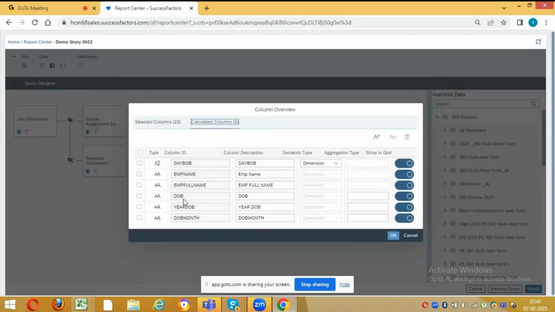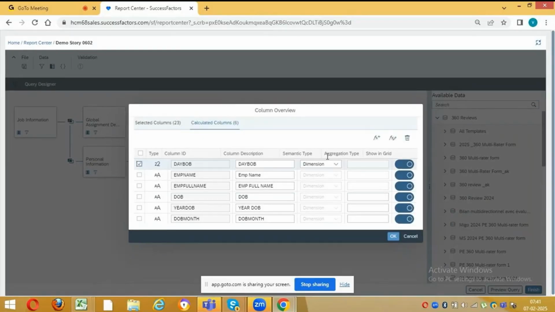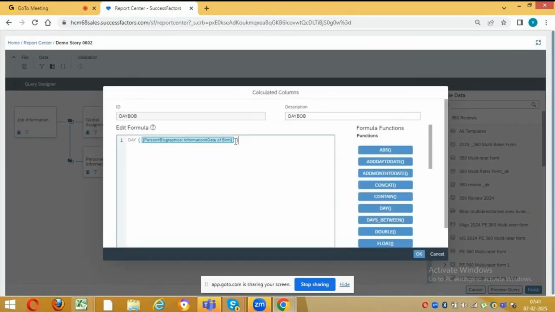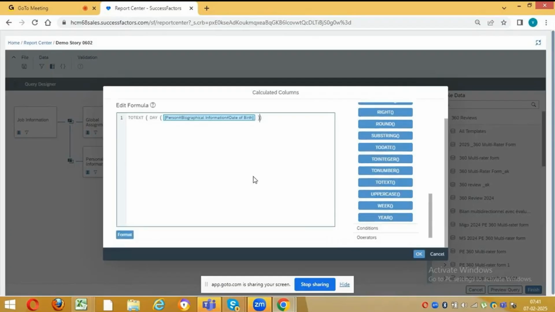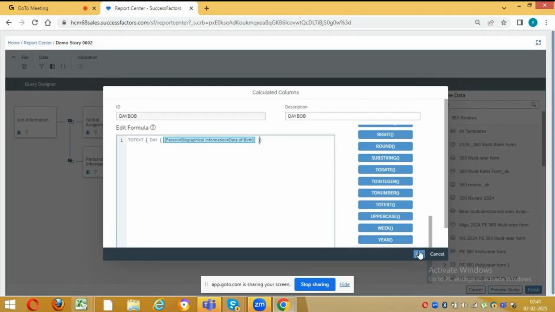Now I want to have day. Let's try to have that in the formula. To Text. Straight out here, the To Text is there. Go down. To Text. I'll just try to copy this. Let's see if copying is working. Control X from here and this. Do that also. Copy paste, save your time. Okay, now click on OK.